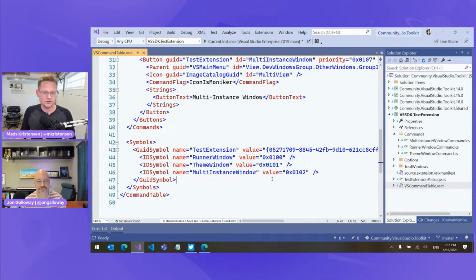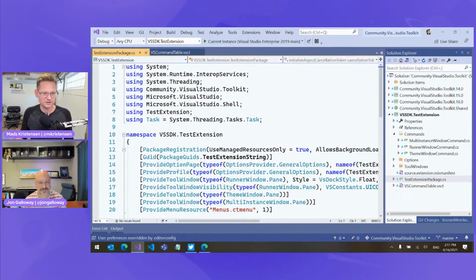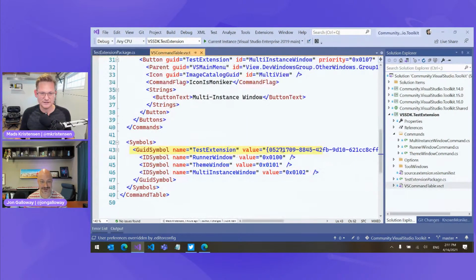But then we started thinking about this. Why do we even have a GUID that's separate from the package? It should be kind of implicit in the package. And then I was like, well, hang on, the package already has a GUID. What if we just reuse the package GUID? Right here, I only have one GUID symbol, which is the package. This is the one I use to specify the GUID. You can see here the value of it, 0527. That's exactly this one here.